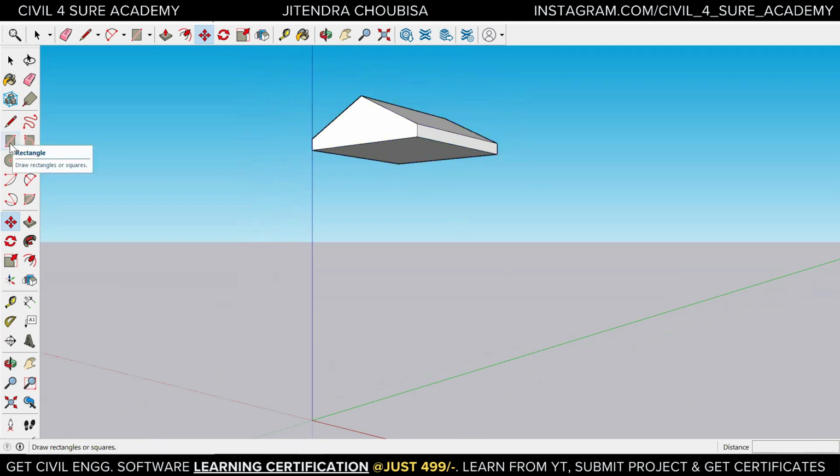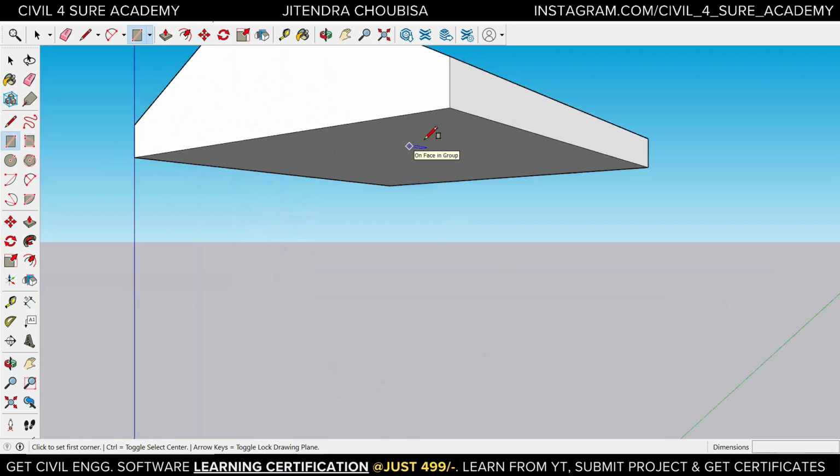On the right hand side, select the box, and suppose we need a box here. The moment you click on this vertex, it can draw the box in all the 3 directions. So we need to make sure that we are snapping onto the bottom face of this. Now again, we need to put the dimension here. Suppose the column is 4 inches by 4 inches. So I'm going to just write 4 inches, comma 4 inches.